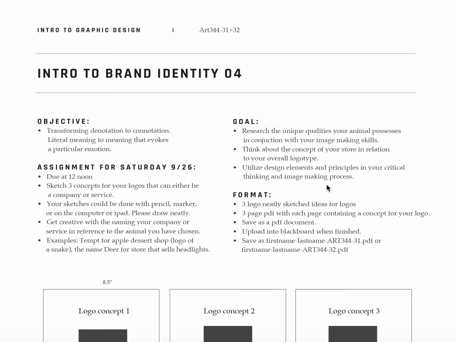So we want to think about how this particular concept of how our animal represents our brand works well with our overall name. So not only are we creating the image of the animal that is going to be our logo, but we're also doing a logo type, so that means that it has to have a name of sorts. And we also want to utilize the design elements and principles in our critical thinking and image making process. So that way, when we're creating our logo types, we are aware of things like color, shape, line, texture, and that still reinforces our making process.